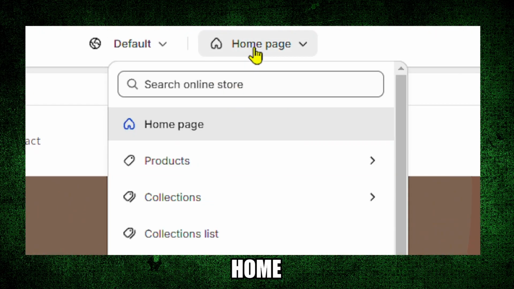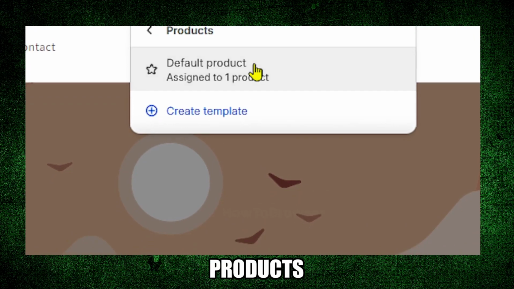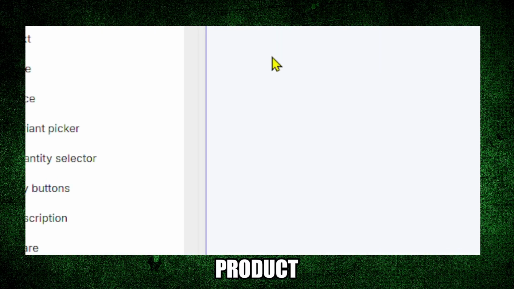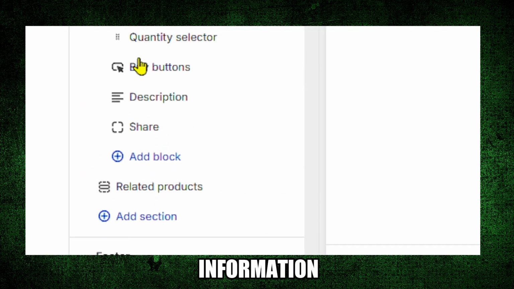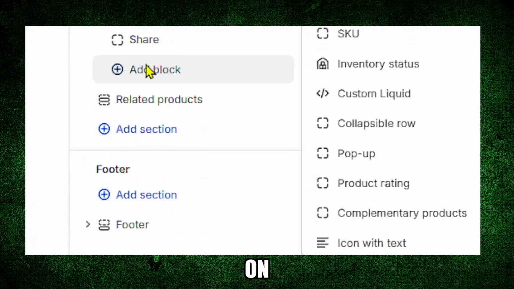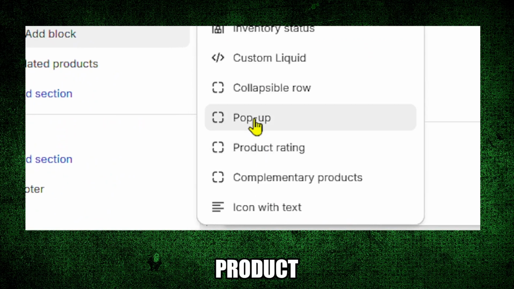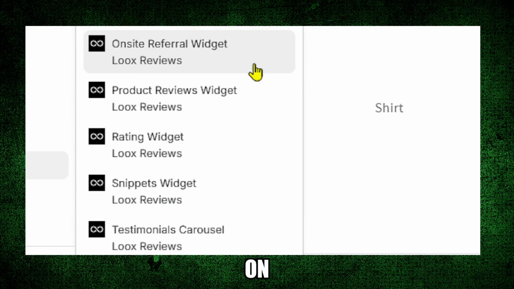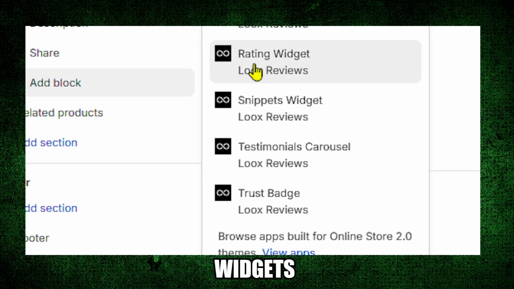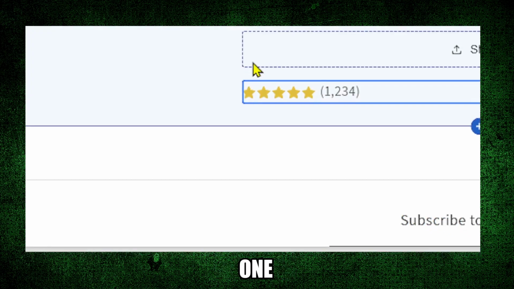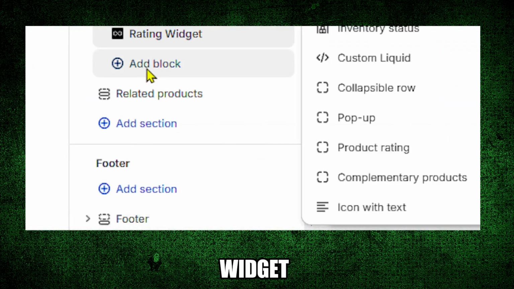If we go to home page and click on products, here I just have a test product. And here we can see in product information, we have add block. Please click on add block. In here we have product rating, but you can select apps, and here we have rating widgets. So let's click on this one. Now we have this rating widget here.